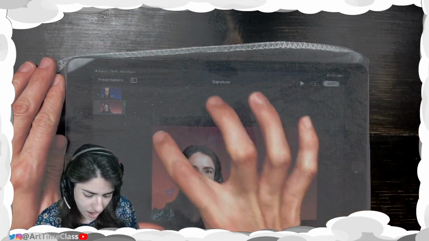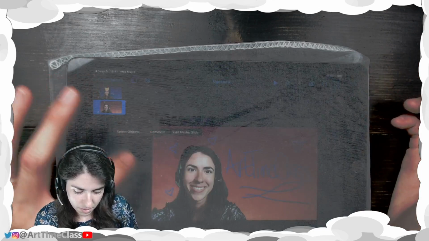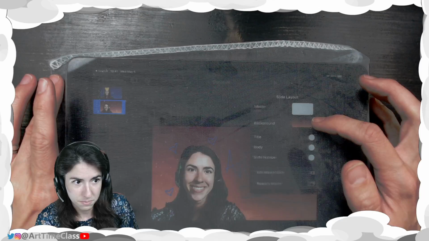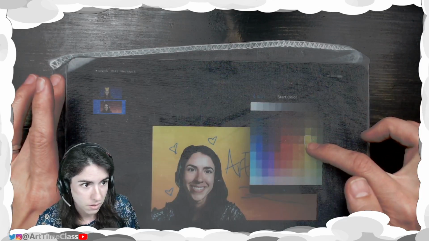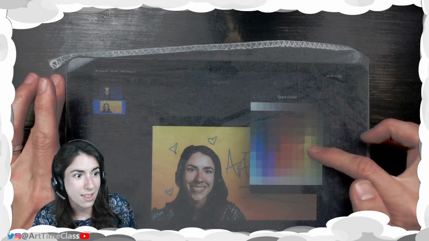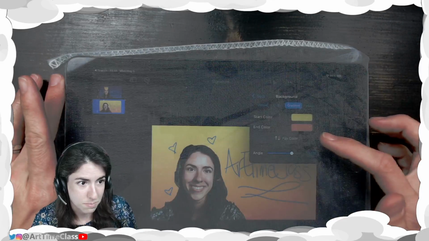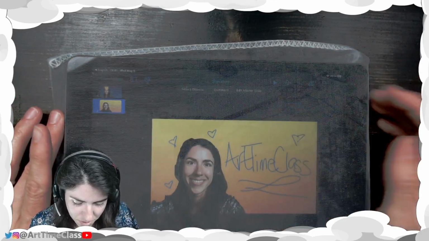There we go. And I'm going to click on that background again. And I'm going to click on that paintbrush to change the background. Let's do a different color. Ooh, I like that. That's really pretty. Okay. And then this, I think that will look good. Yeah, that will look good. Okay. So I think I'm happy with that.